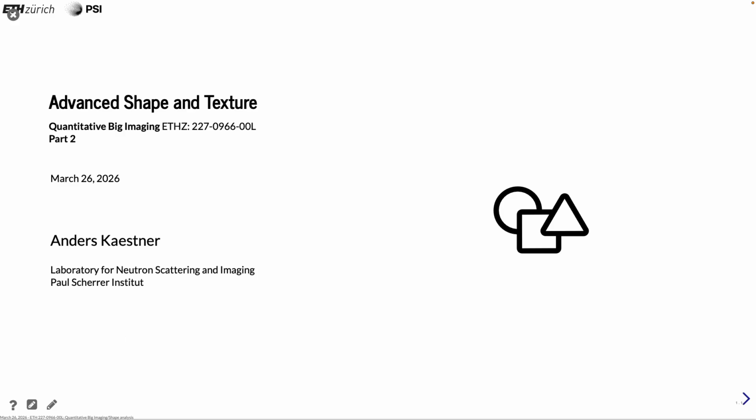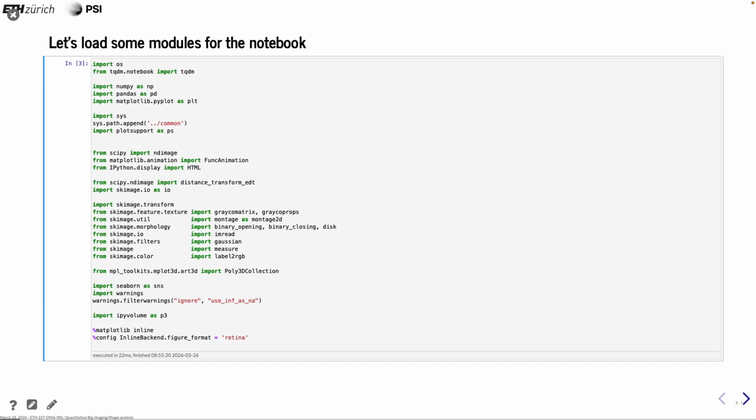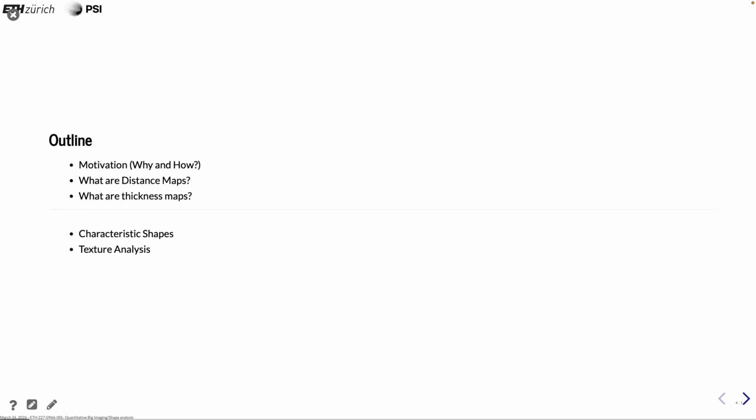Let's continue now a little bit further with another aspect of shape, but also textures in images. Yeah, the usual list of literature and also the different modules that I've been using. And now we go into different aspects.